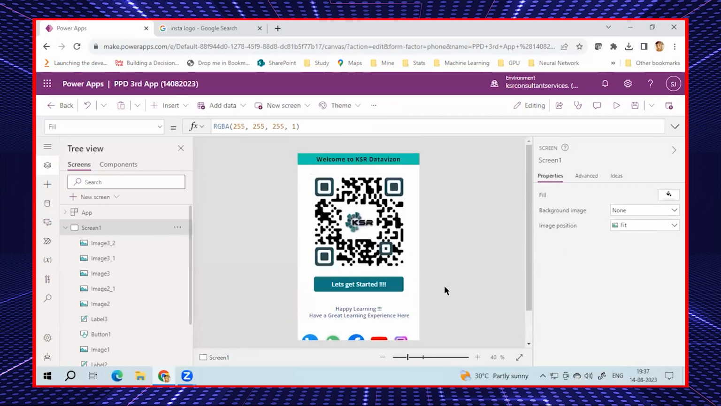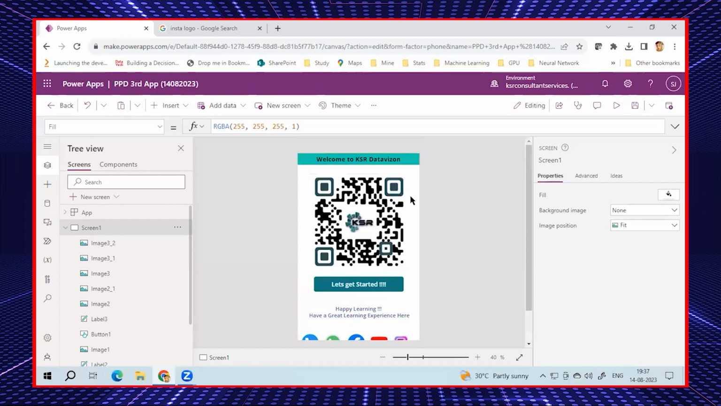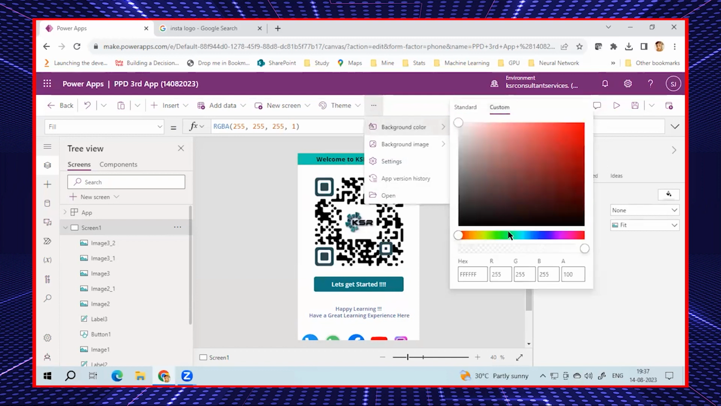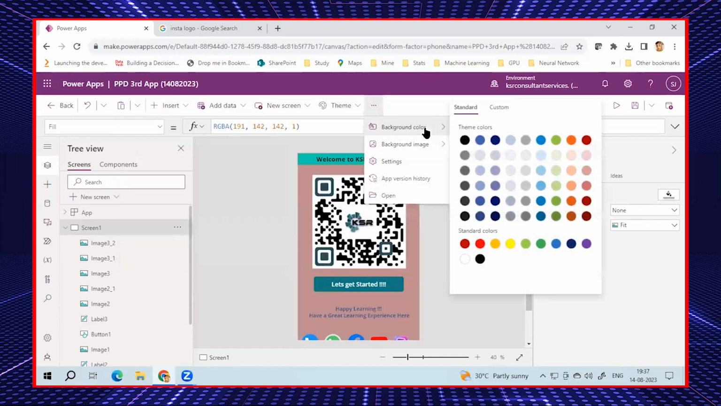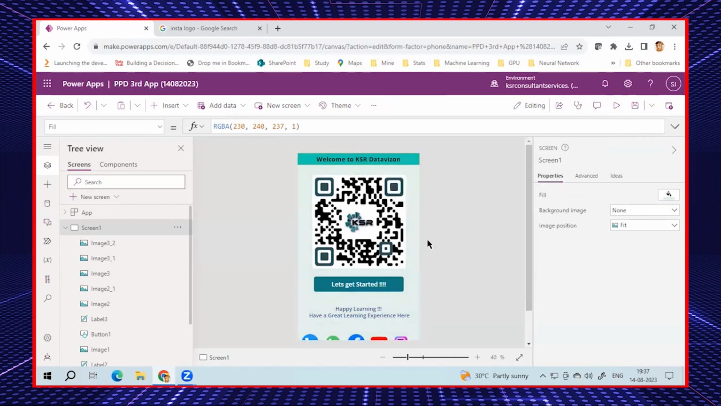Now all this is good, but I did not like the background. The background is a very white color. So let me go and change the background for this. Background color, let me go and choose the same one. Let me change our color to only a very light color. Okay, this looks good for us.